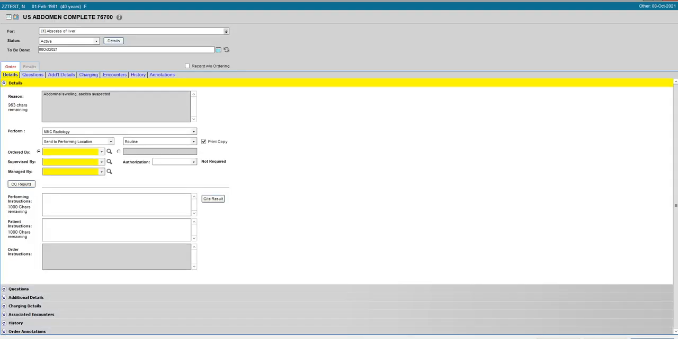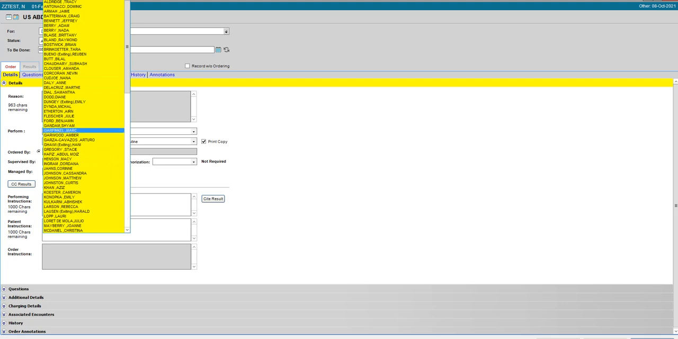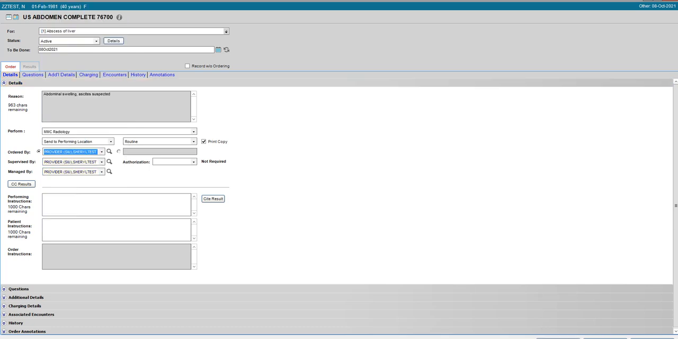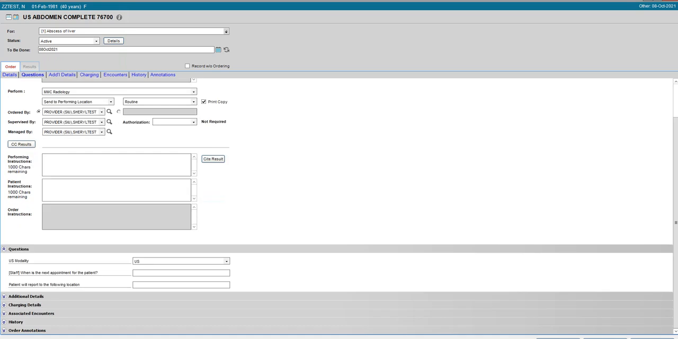Hitting accept is going to bring you into your order as if you would any other order. Of course, if you notice here, the reason that we selected that indication does show in your details under reason. We'll go ahead and select a provider. This should be pre-filled for you, of course. And as with any other order, you would address any questions that may be here.